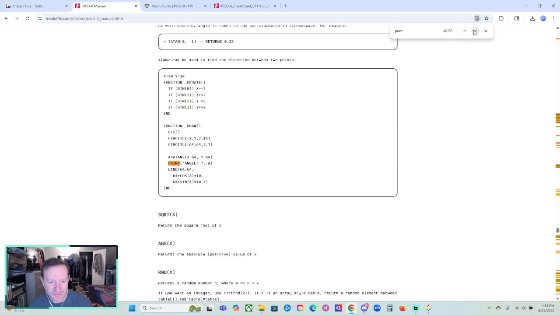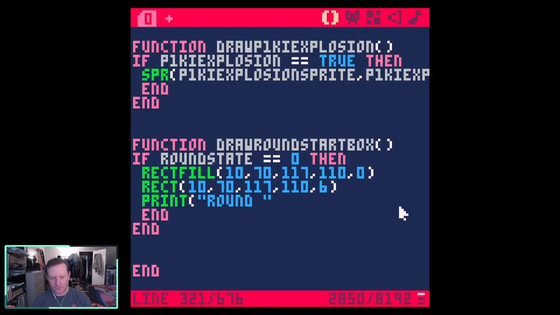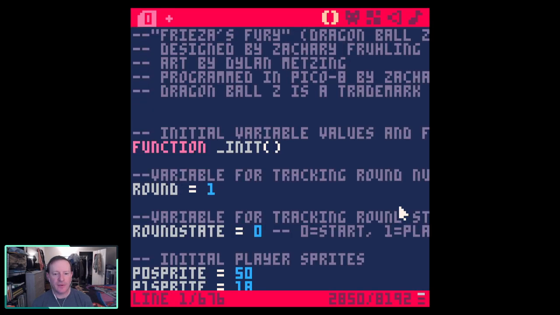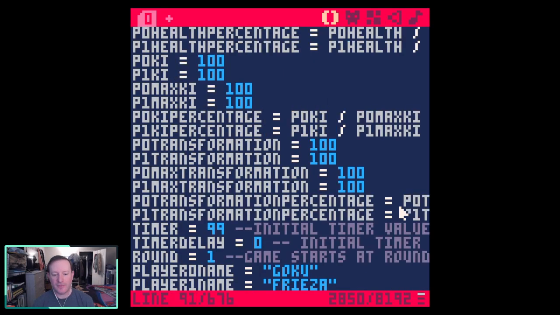I was worried about this. Every little thing takes... This is what I'm concerned about here. Print angle. Okay, round. What's the dot dot? I guess we'll just try it. Let's see, we have a variable for round number, right? Round. Just round. Okay, perfect.